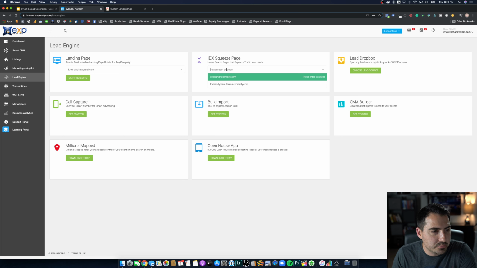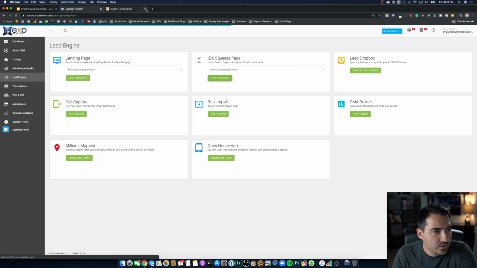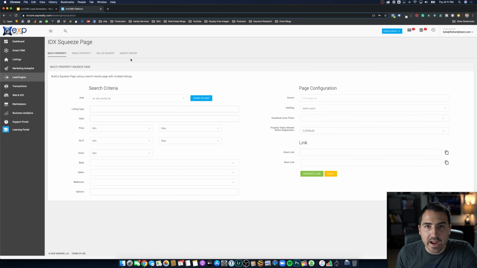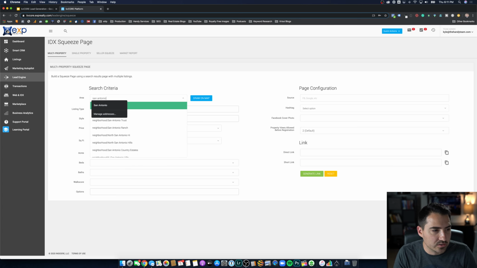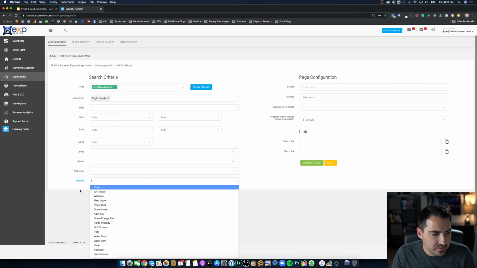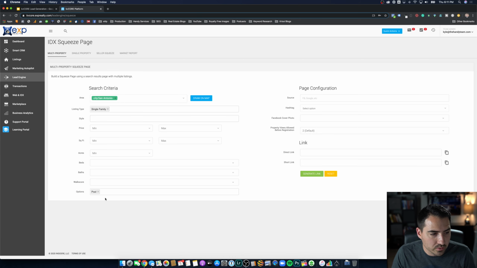Now for squeeze pages, this is the one that I use. You can see here, this is where you're going to get a lot more options on creating what it is that you want to give out as your value add. For instance, this is the one that I use most often, the multi-property squeeze page. Let's just say that I wanted to do one for San Antonio, Texas. The listing type is going to be single family. I'm not going to do anything with price on this one. I'm just going to go down here to options and I'm going to select pool, right?